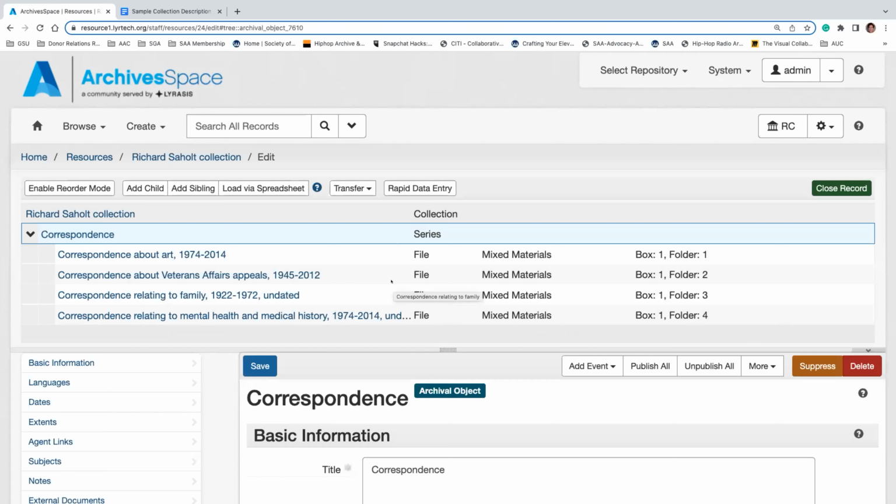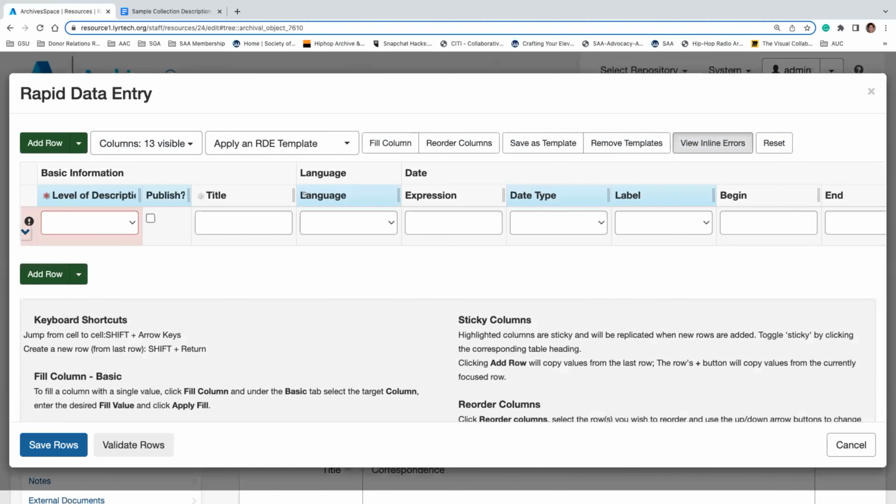This is what happens when you click save. It creates children under the level that you chose. So we now have files for folders 2 through 4 of correspondence. So we go back into rapid data entry.